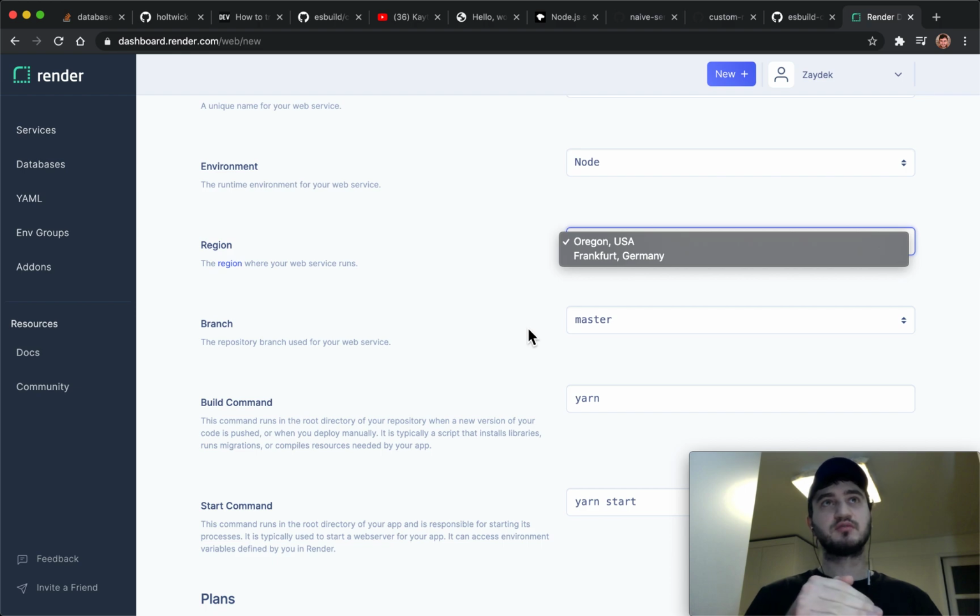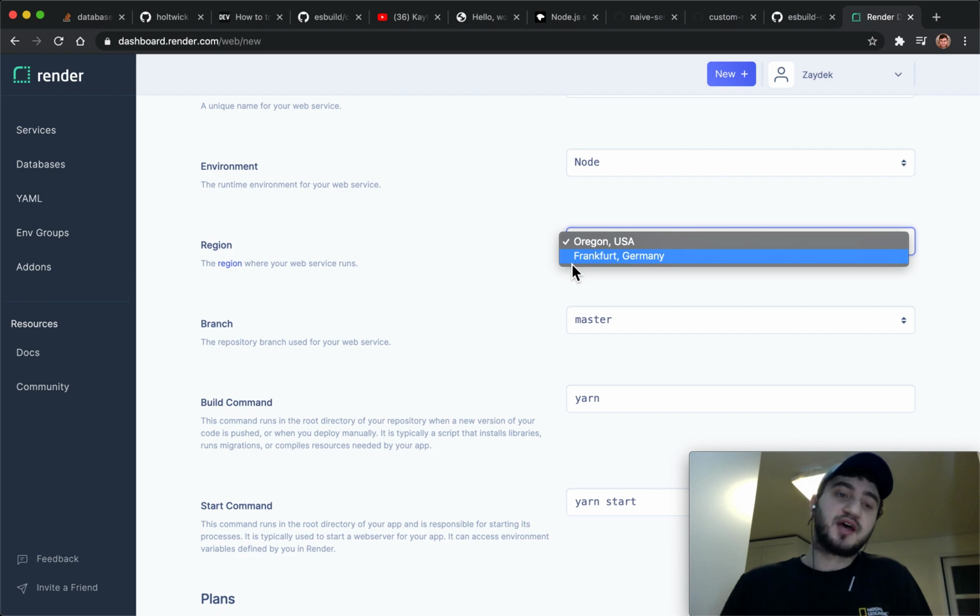I think Oregon's provided by GCP and Germany by AWS, or vice versa. But the point is, render.com is basically like a front end for GCP and/or AWS depending on the region. So the thing is, this is not a lot of regions. And why is that? Well, render.com is only like, I think, 2 years old. 2019 is, I think, when they started making headlines.